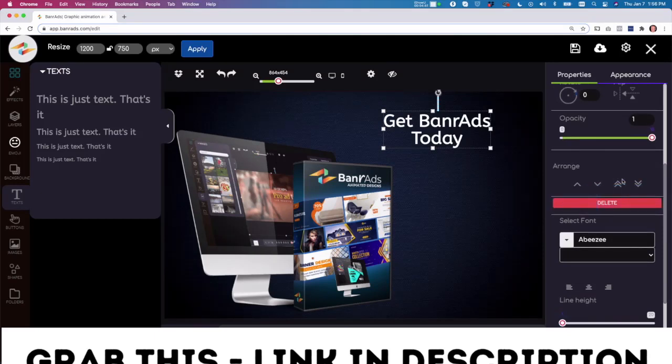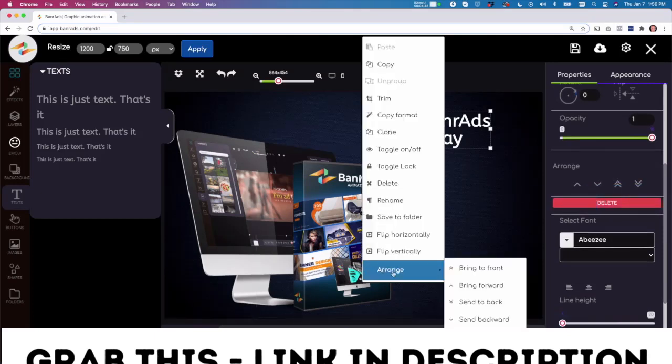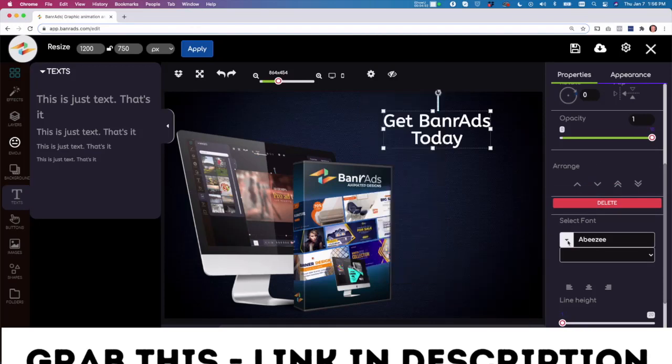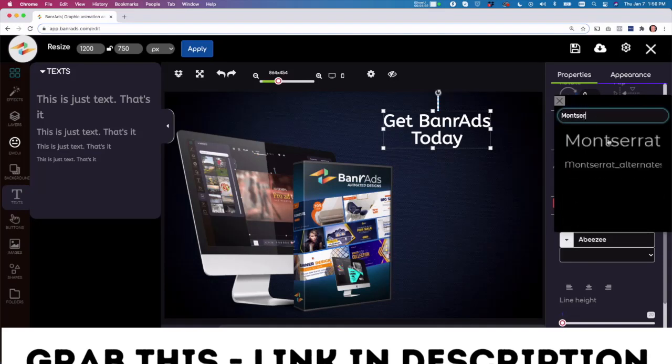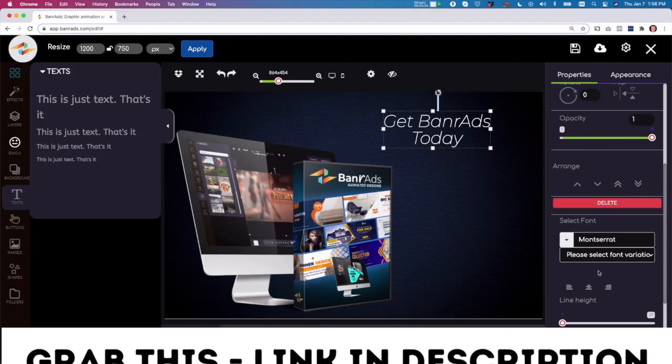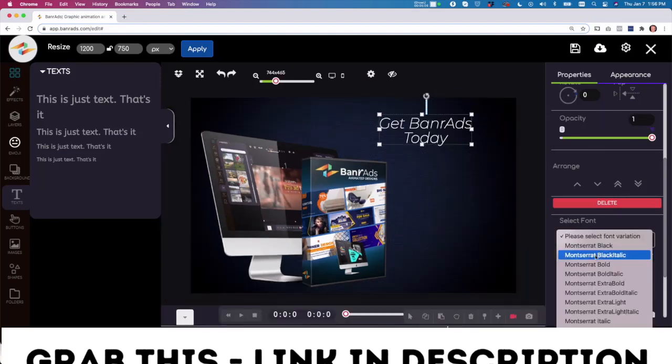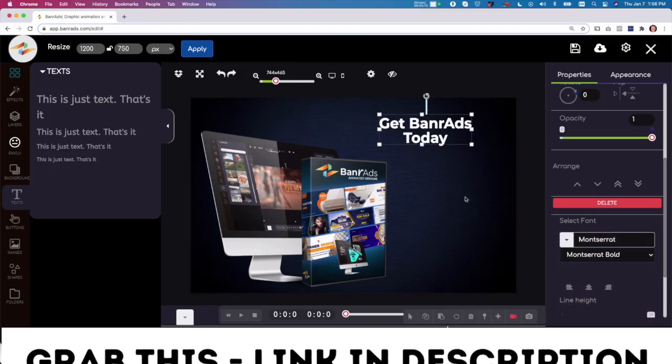And then the arrange button is basically the same as what you do here under your arrange settings. And then here is where you can select the font. You can find fonts here. So let me just choose the Montserrat font. And then you have here various variations of that same font. In this case, I'll just use the bold, and there we go.